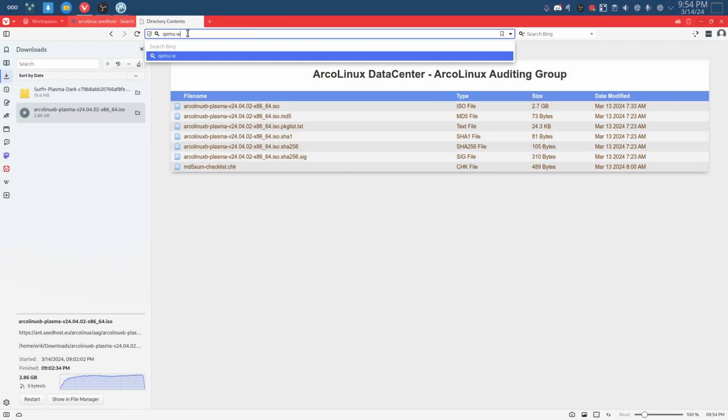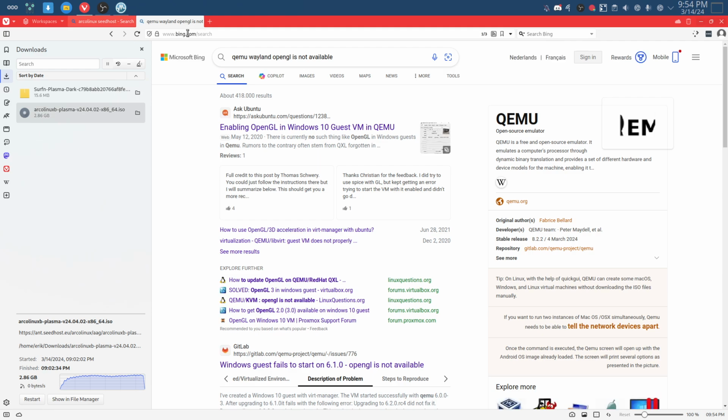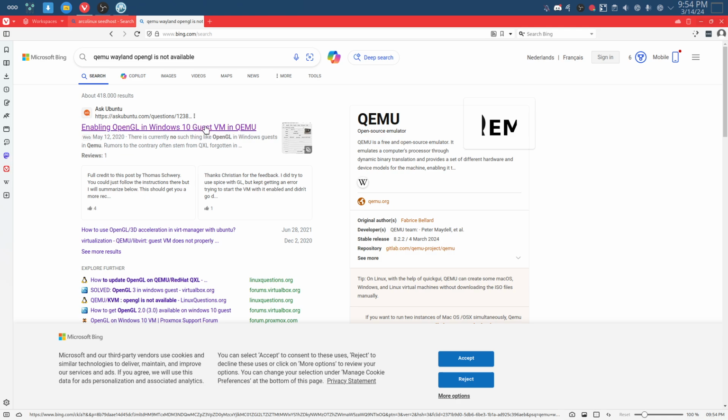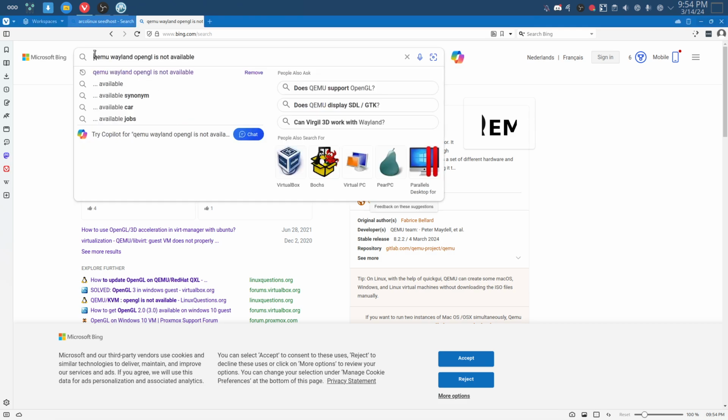QEMU, Wayland, OpenGL is not available. Bing, oh my god. Let's add ArcoLinux.